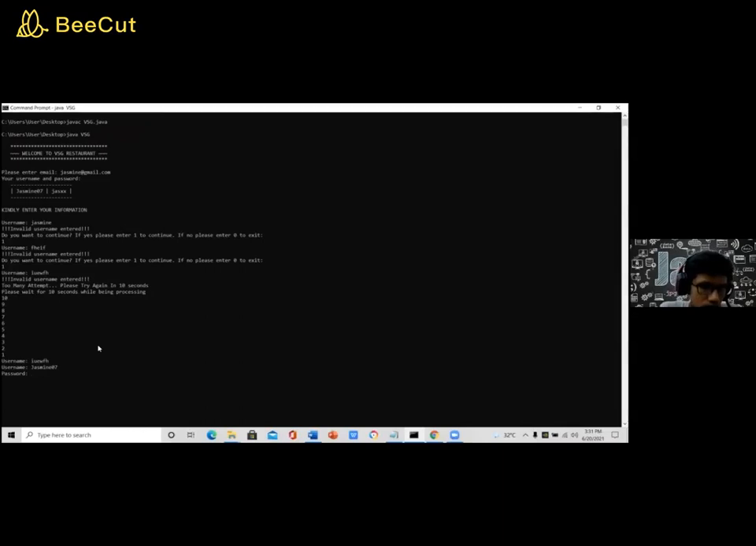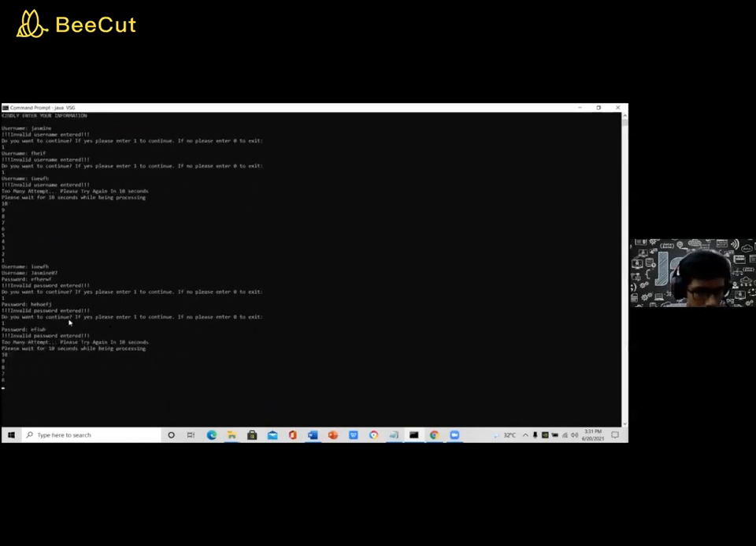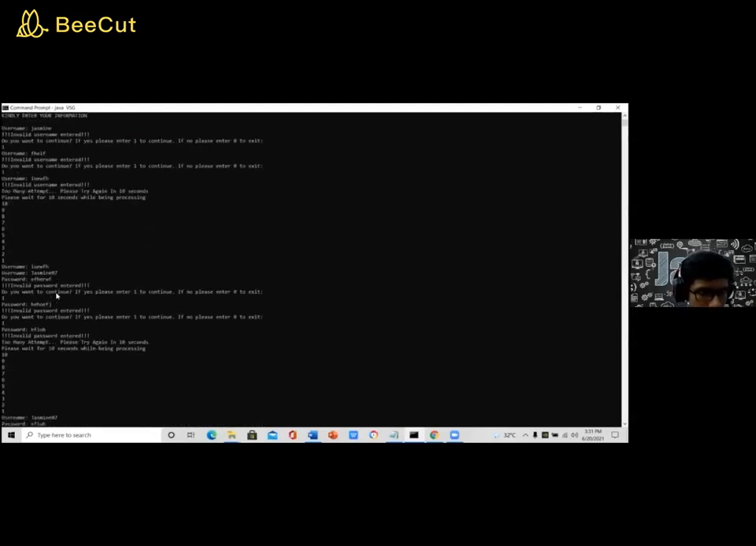So it will show the password now. As with the username, we will be given 3 attempts for the password too. If we enter the password wrongly, it will show the same thing that is shown for the username. It's loading for 10 seconds, waiting for the next attempt. Now I'm going to enter the password correctly.